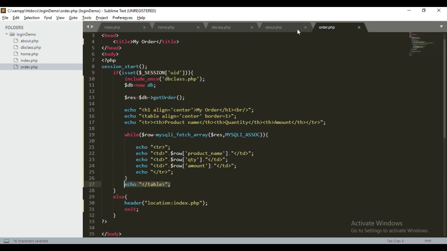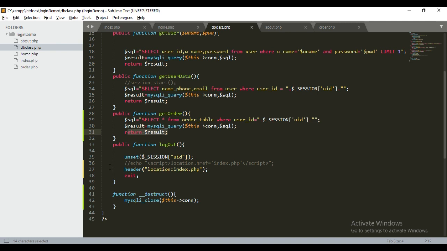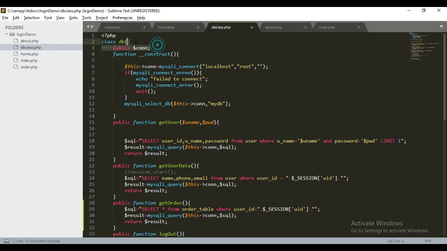And that's it. You can see this is the destructor function. This is called when our object goes out of scope, and its task, we assigned it to close the connection: mysql close, $this connection. We pass our connection variable.